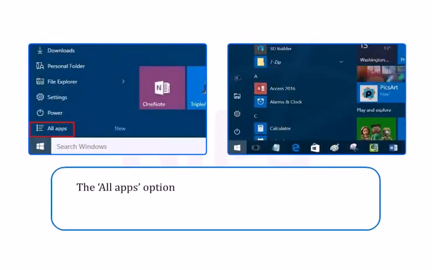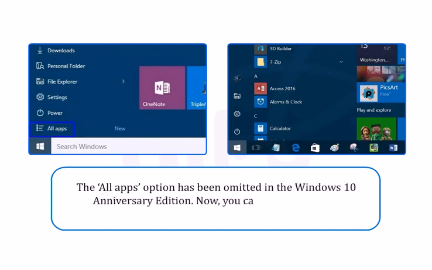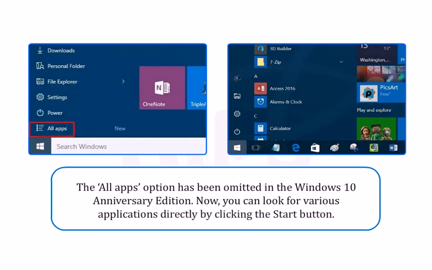The All Apps option has been omitted in the Windows 10 Anniversary Edition. Now you can look for various applications directly by clicking the Start button.